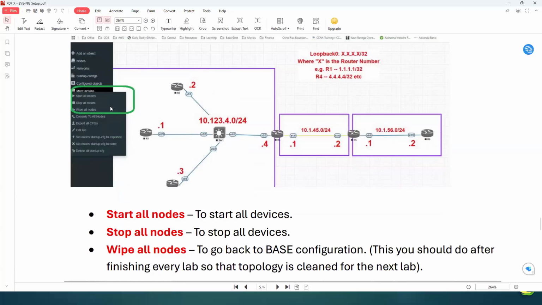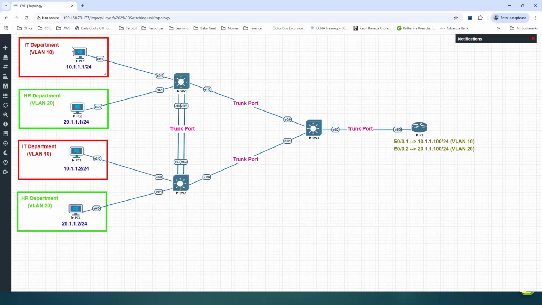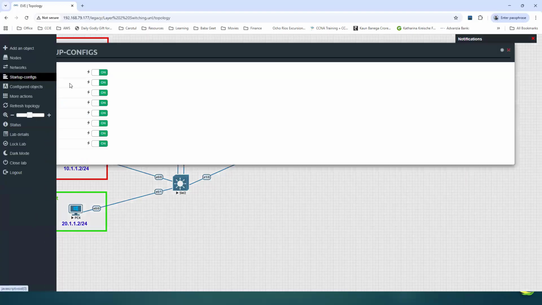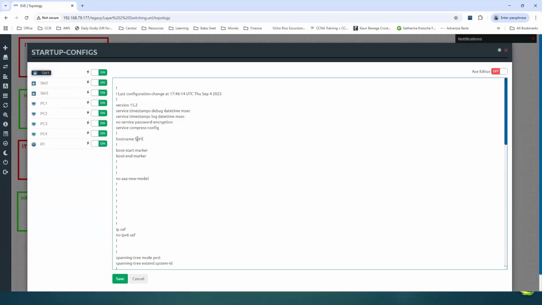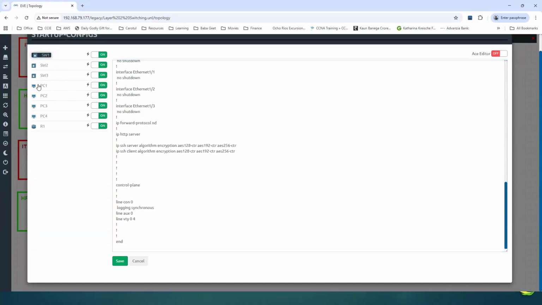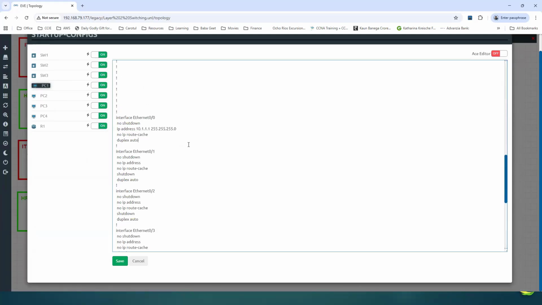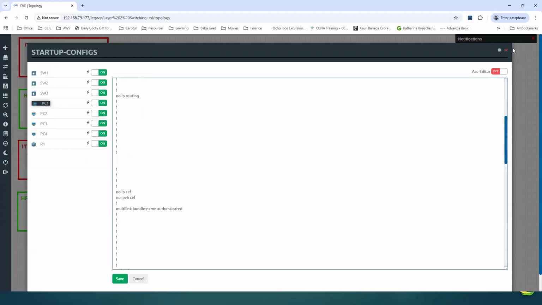So start and stop is pretty clear. We need to boot the devices or we need to shut down the devices. You also have an option to wipe all nodes. What is wipe all nodes? Basically, every week you will see that there is some pre-configuration already there. When you start the devices, they don't start blank. There is some configuration already there, for example, the host name SW1. I have already configured the name of the switch to SW1, and some other configuration might be there. Like on the PCs, there will be some IP addressing configured already. This configuration is called the pre-config, or the base config.